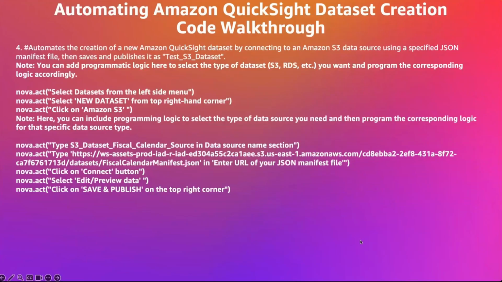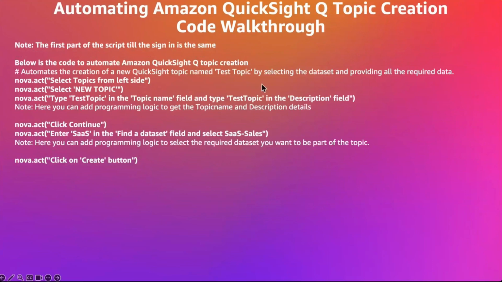The second is the Q topic creation. In this, the first code up to the sign-in will be the same. Then, whenever you create a topic on QuickSight, what do you do? You select the topics option on the left-hand side, and once you click on that, it goes to the new topic. Then you have to give the name of the topic, etc., and the description.